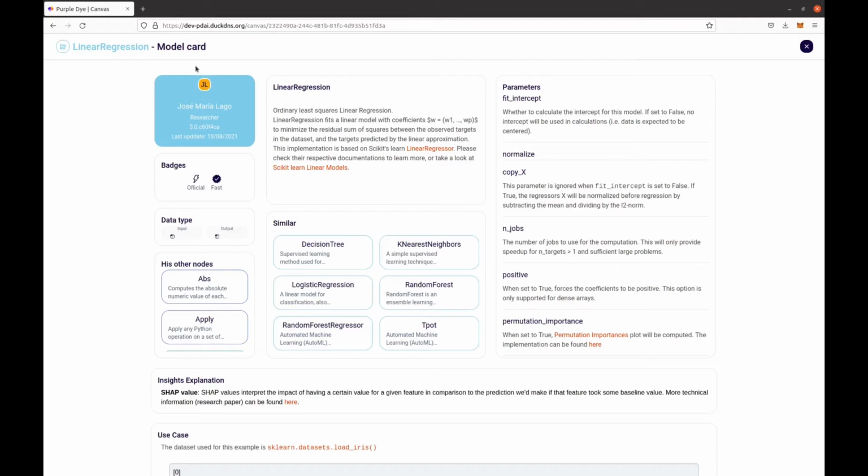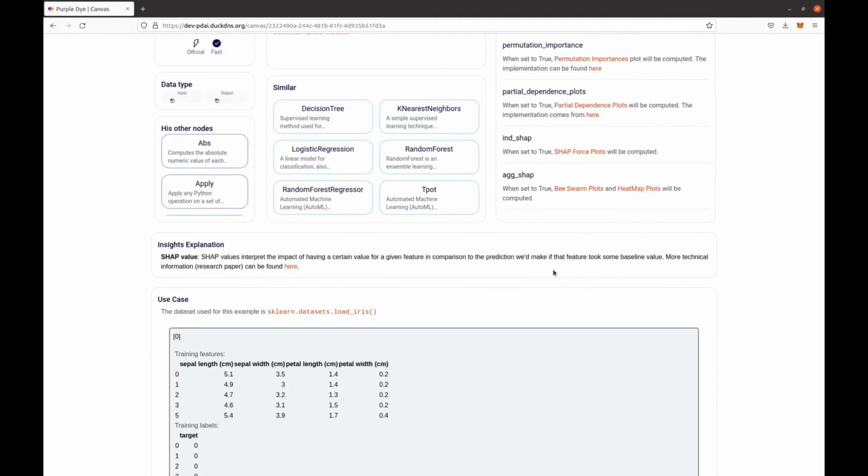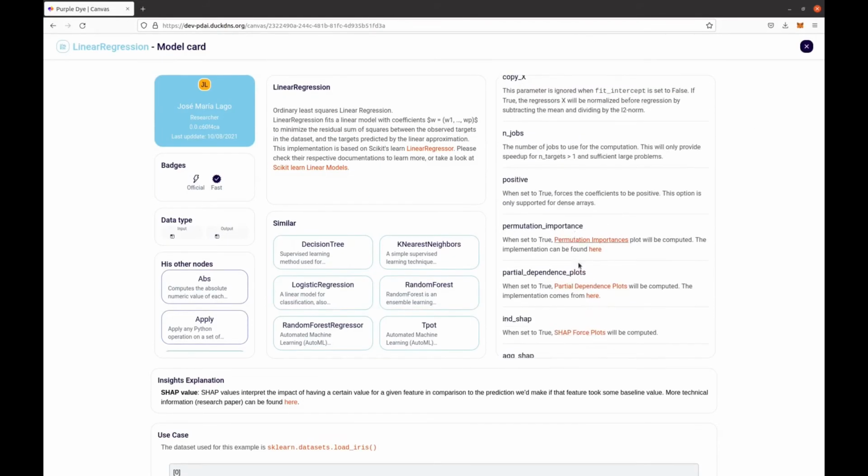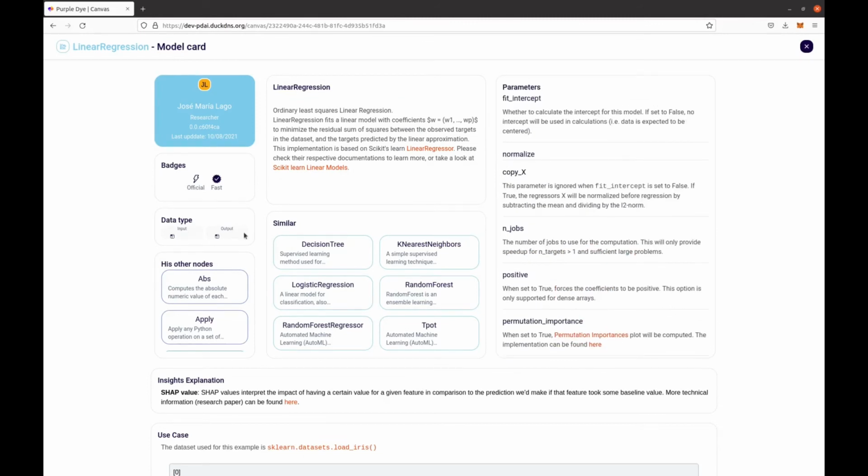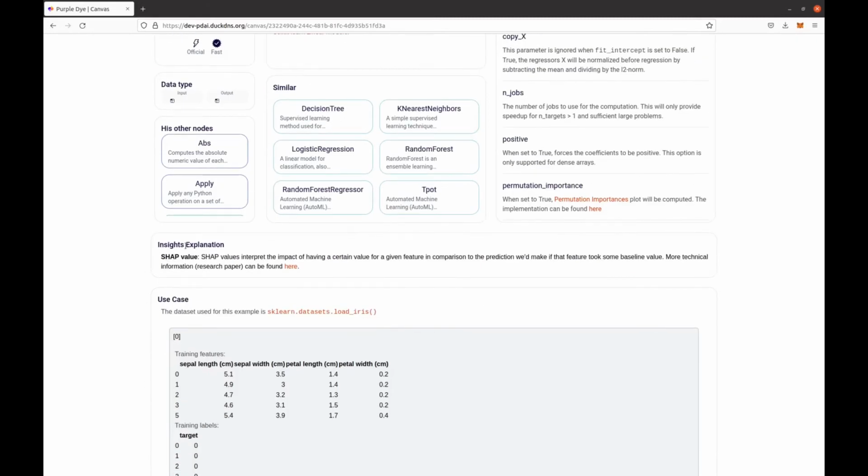So the elements that we can find in the model card are who uploaded the button, a short description with many links to the documentation of the code, the input parameters with their descriptions, the different badges, and the input and output data types, which right now are only tensor data. Similar buttons and buttons uploaded by the same user. Here's a concept that will be required to explain the different sites.